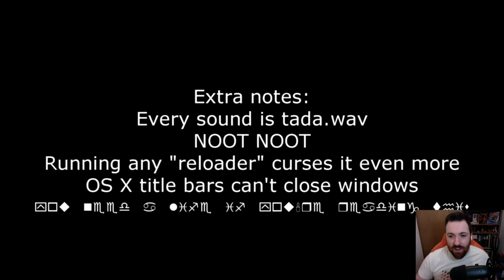Extra notes. Every sound is tada.wav. Oh no. Running any reloader curses it even more. OS X title bars can't close windows. Oh my god. Oh, and look at... I love this. There's a secret message. Can someone work out what this secret message is?